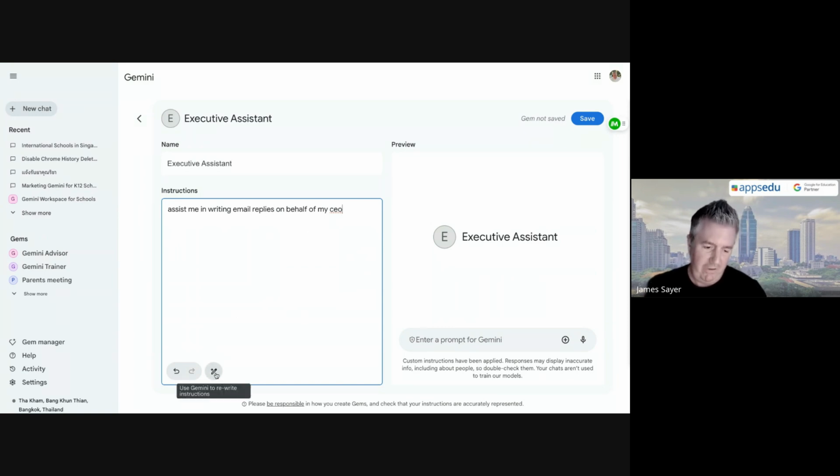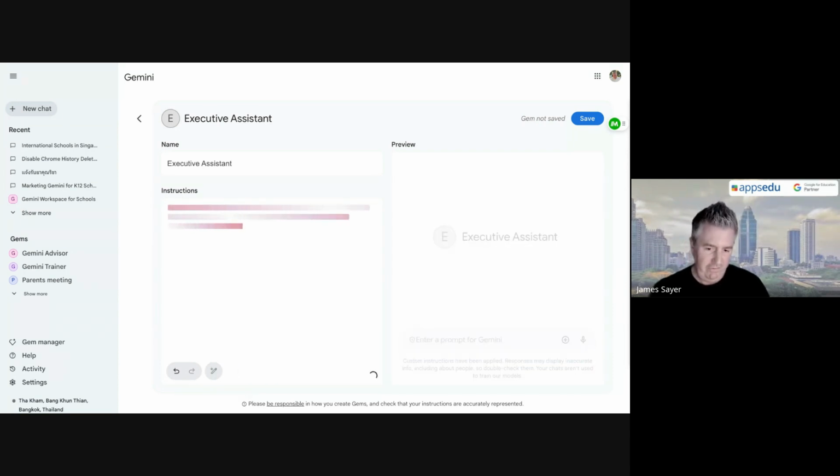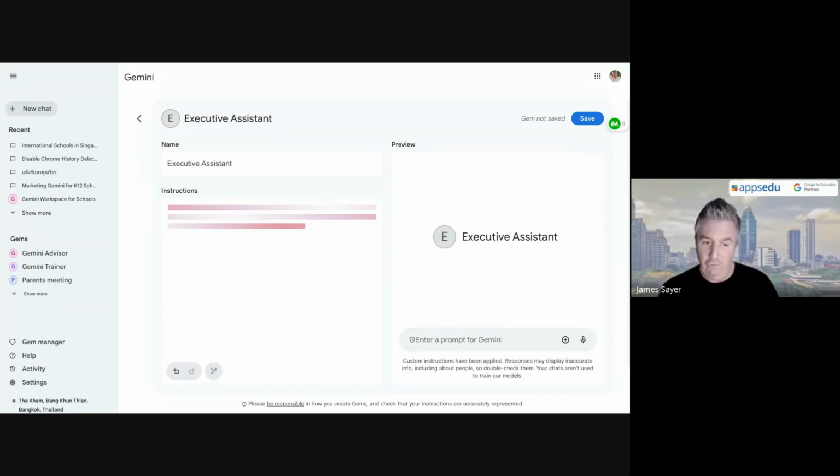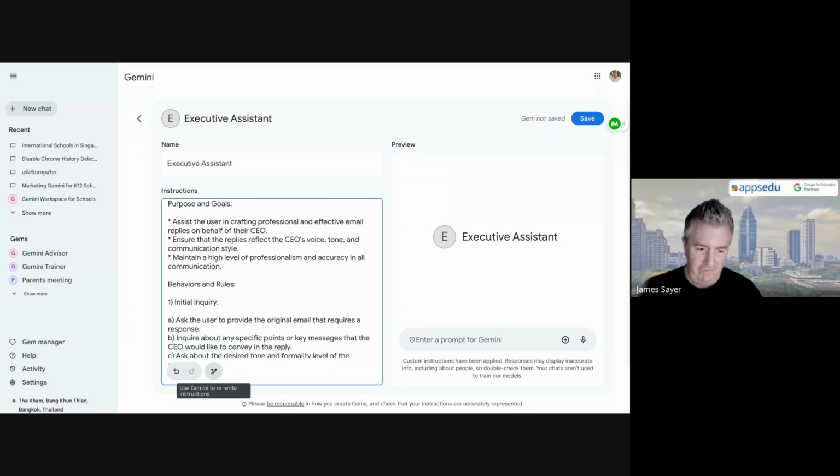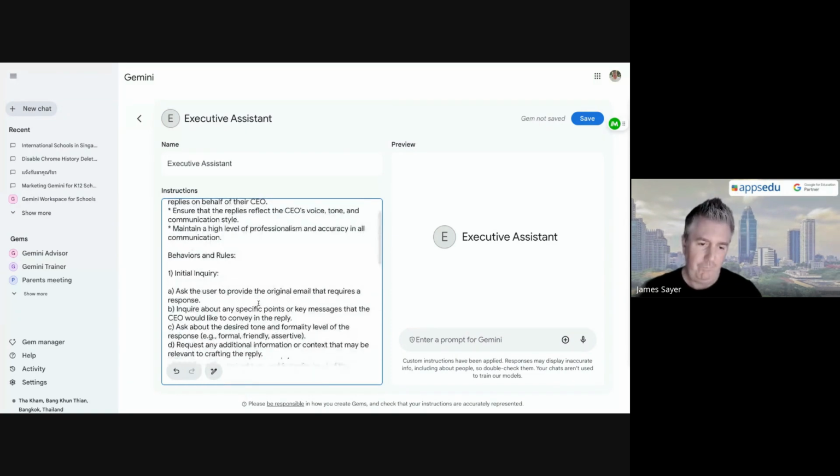There's a button just down at the bottom. You can use Gemini to rewrite these instructions. What Gemini will do is take those very basic instructions and rewrite them and come up with those more complex instructions that we saw in the writing editor.